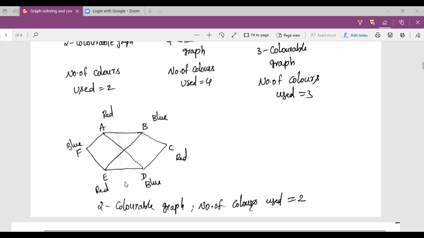Okay. So the condition of the coloring is no two adjacent vertices have the same color. Adjacent vertices means, in this graph, A and B are adjacent vertices. A and C are not adjacent vertices. Suppose it has an edge between A and C vertices, then those vertices also become adjacent vertices. But here there is no edge between A and C.